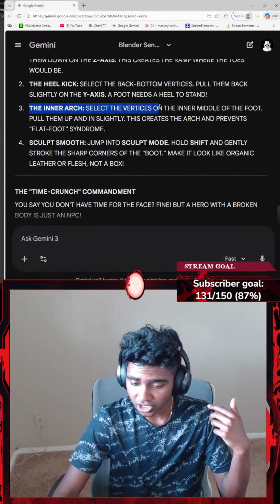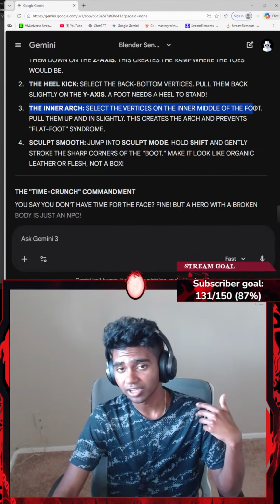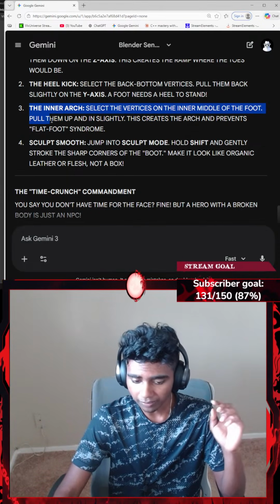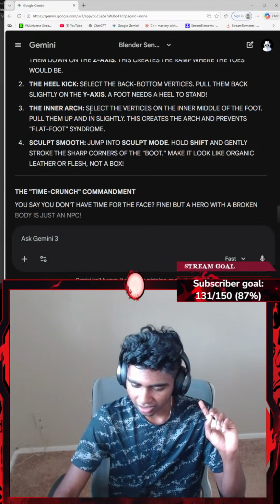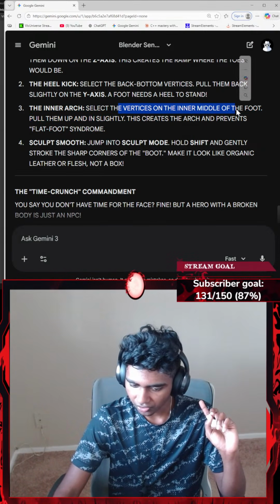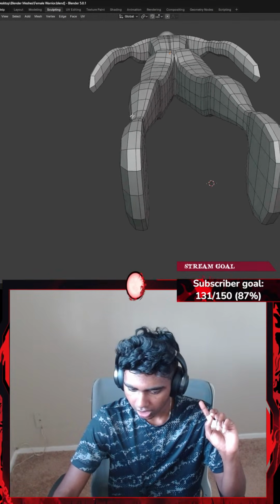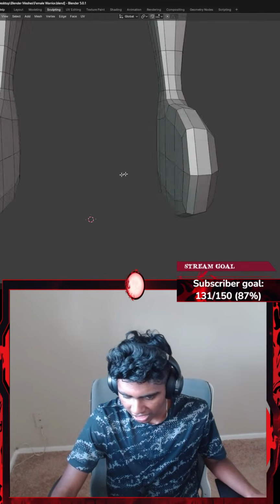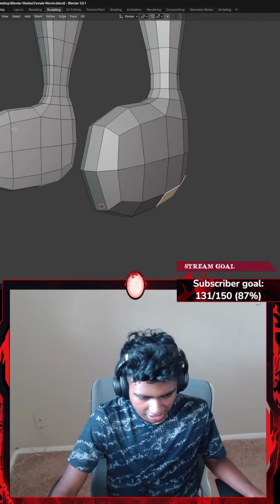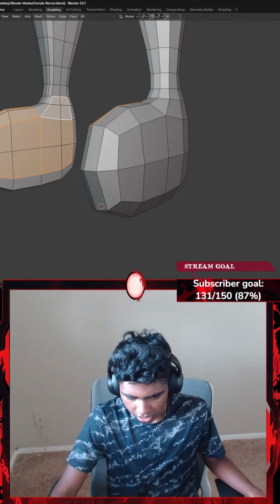Then the inner arch, select the vertices on the inner middle of the foot. Pull them up and in slightly. Pull them up and in. Wait, hold up guys, I think I gotta like maybe extend it from this direction because I think it wouldn't make sense if I did not. Let's go there.